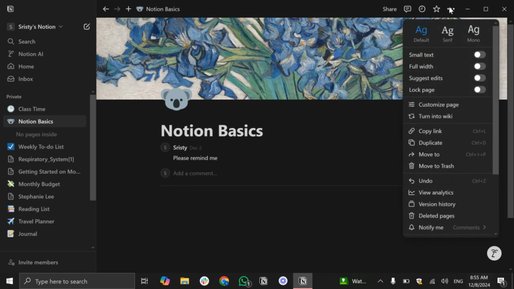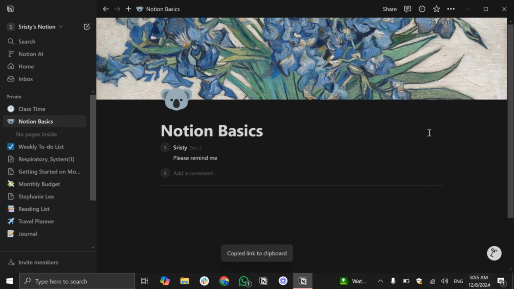Simply tap on here, and in here you will find this copy link option, and you will also see a key which is Ctrl and L. So either you can choose this manual way or you can use Command or Ctrl L. So simply tap on this copy link option and your page is copied.